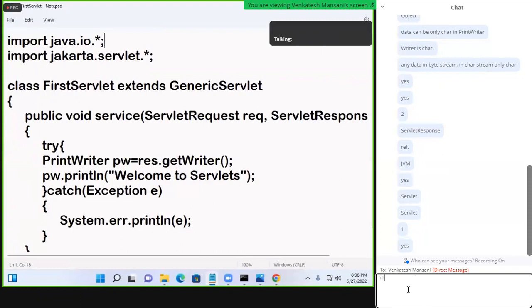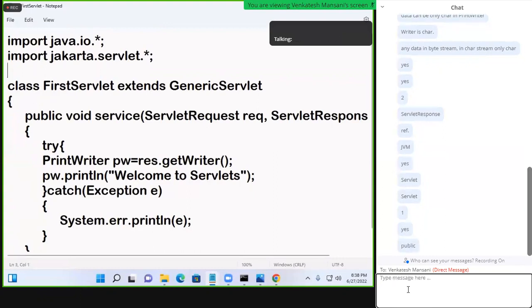How many ways are there to access it? What are those? Which class object is required? First Servlet object is required. The web container creates the first Servlet object. For creating the object, this class should be accessible. No? Then what do we write? Public. So public is required. Okay, see what will happen.